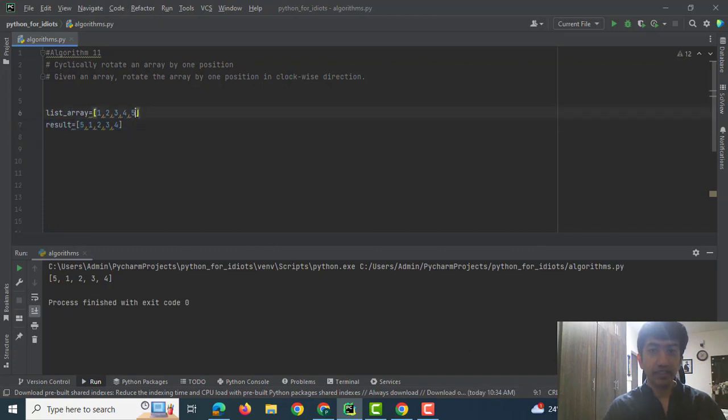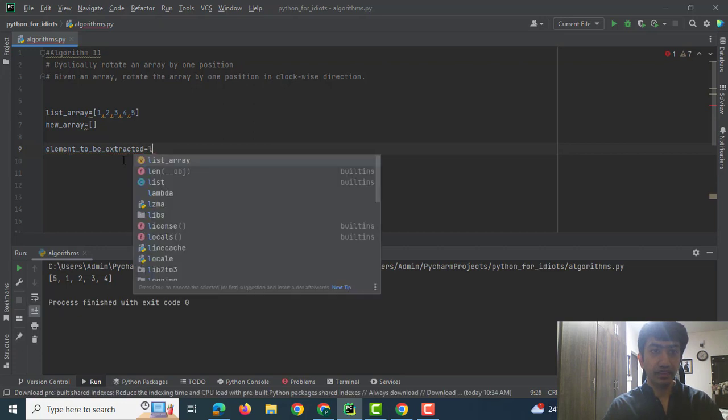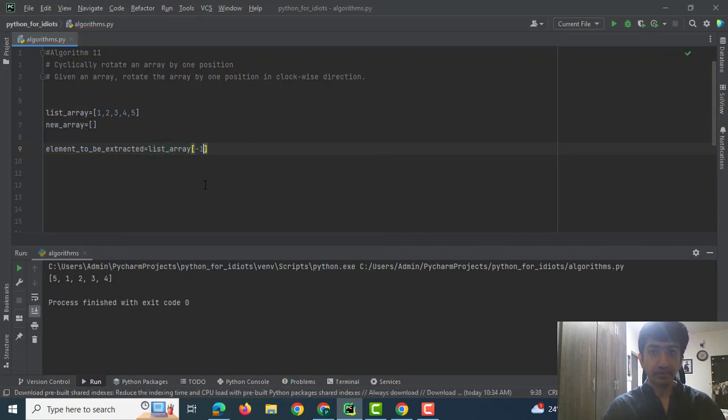Okay, so basically the trick here is to extract the last element first and then go for the for loop in this direction. Okay, so I make a new array and I make it blank. Okay, then the element to be extracted is list array -1. List array -1 means that we are extracting the fifth value of the list array.